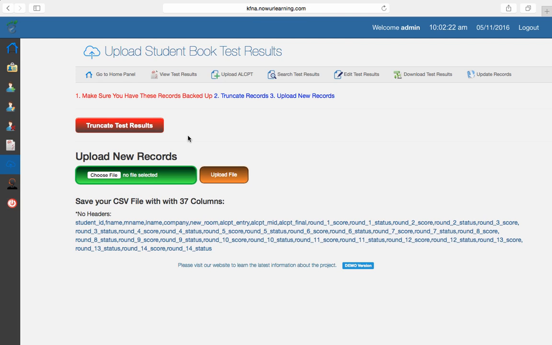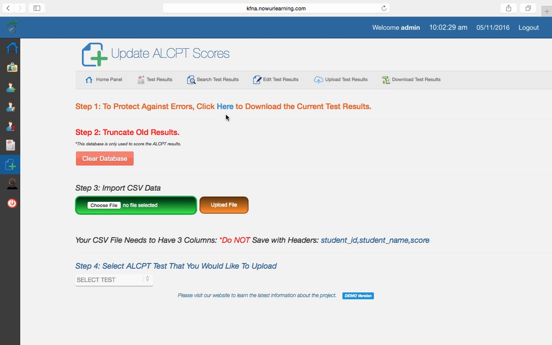Okay. So the second part of uploading, we have upload ALCPT scores. So if you click there, now this is for only 3 times through the year you have the ALCPT entry, midterm, and final. And this database is specifically for storing and navigating through the ALCPT results. Has no other links. So you see here where it says clear database. If you hit this, you're only clearing out the recent scores that you entered in there.